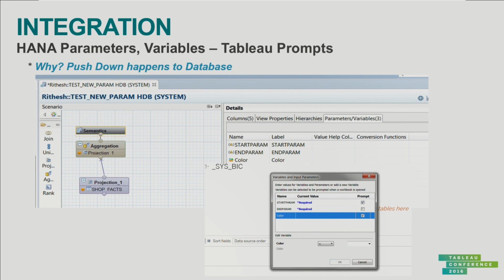The next one is HANA parameters and variables. I know people using tables might not be using the user parameters and variables, but the rest of the people are using this concept. How many people have a prompt screen for Tableau? That's good, only 2 people. Oh, okay. It's pretty nasty, right? The prompt screen. Yeah, it still feels like traditional reporting, I guess. Especially dates. The dates, yeah.